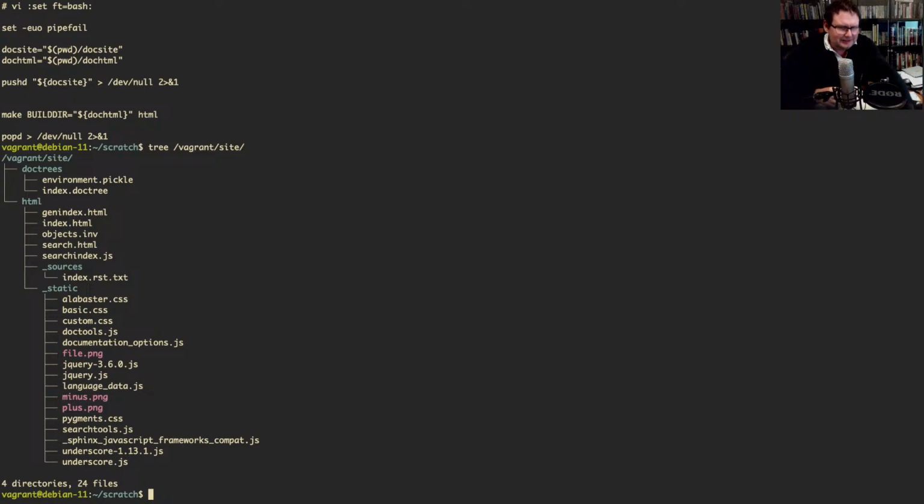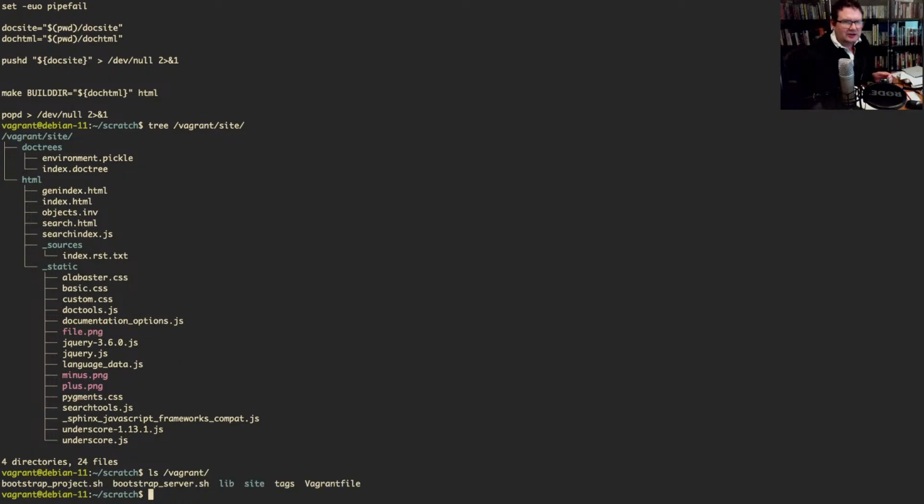So if I actually look, you can see here, this is the place where the Vagrant file sits. That's the site directory that we've just created as part of this build. Now what this allows us to do then is take that site directory and pass it on to the next task.